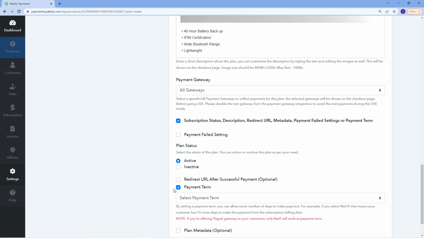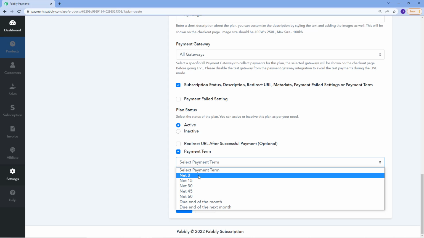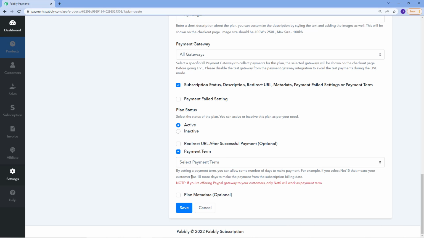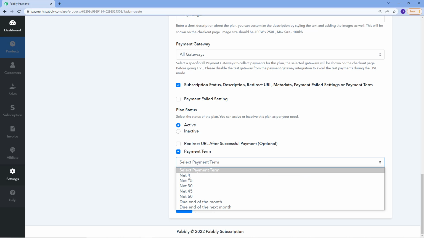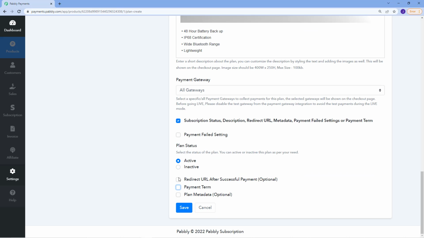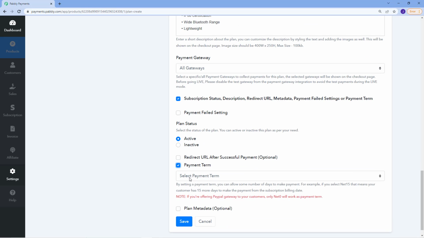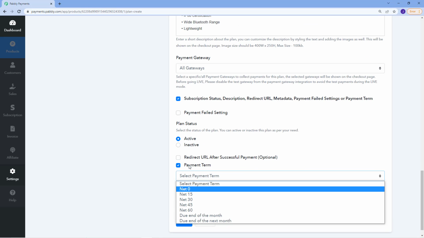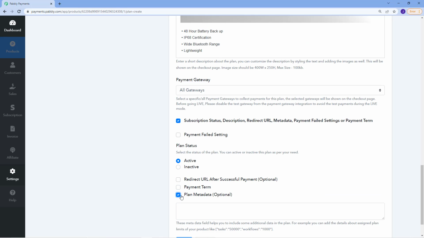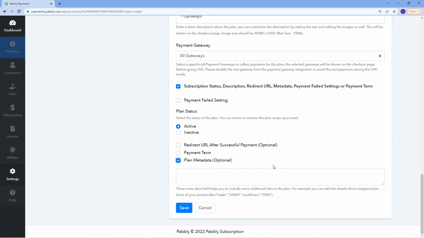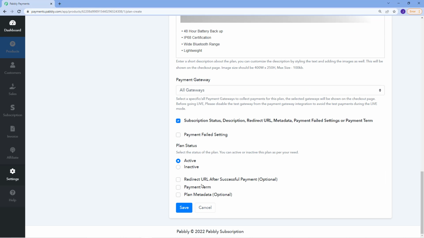Coming to the payment term here, if you select net 15, that means your customer has 15 more days to make the payment from the subscription billing date. And the same goes for net 30, net 45, net 60. Or you can select due end of the month or due end of the next month. Now last, the plan metadata. This can be used as a hidden custom field and this is only for your reference. You can include additional data in the plan. And at last, we will save our plan.